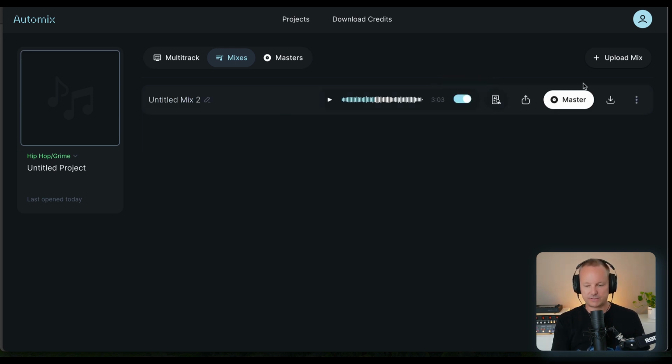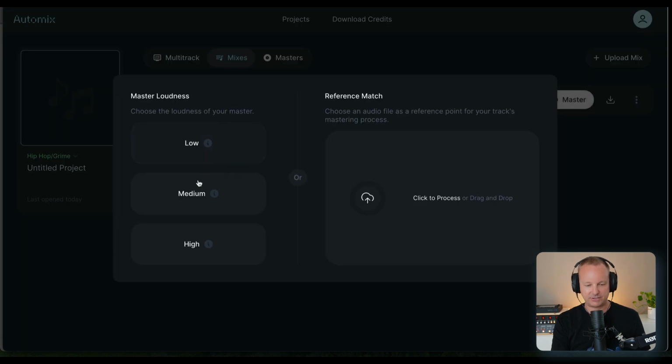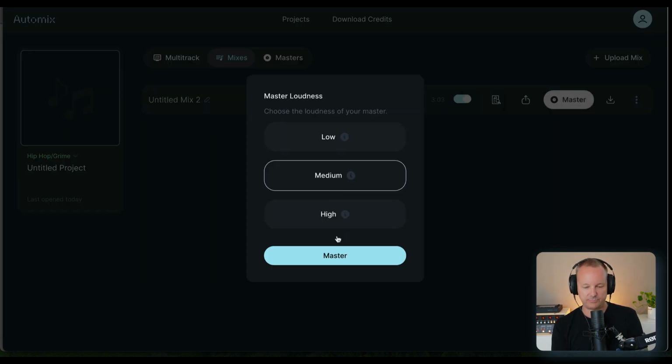Now we have the mix. It's finished. Now I will master it. I'll just hit master, and then I can select loudness level. Medium would be fine. Master it.